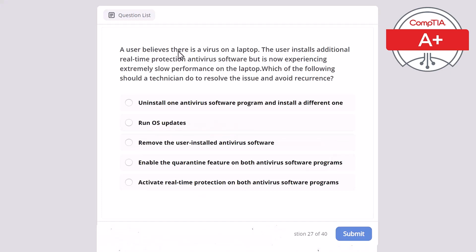A user believes there is a virus on a laptop. The user installs additional real-time protection antivirus software, but is now experiencing extremely slow performance on the laptop. Which of the following should the technician do to resolve the issue and avoid recurrence? Uninstall one antivirus software program and install a different one.